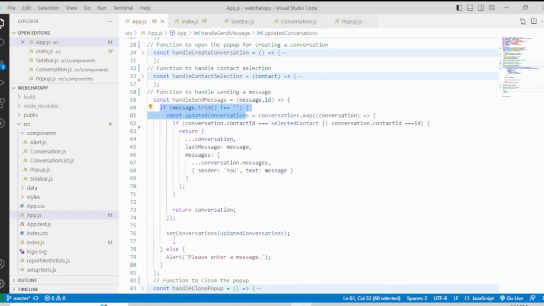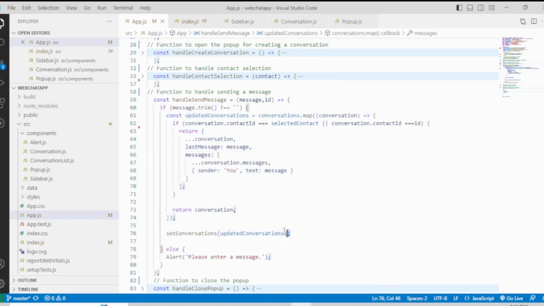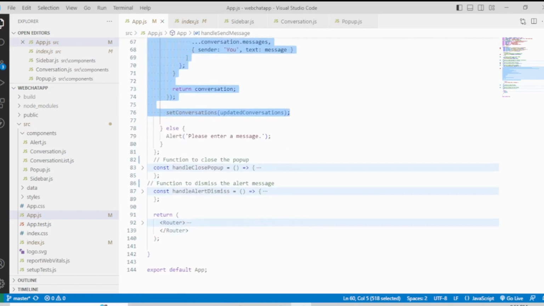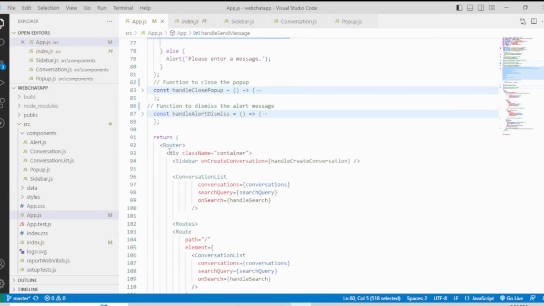Next is sending a message. When the user sends a message in a conversation, the handleSendMessage function is called. It first checks if the message is not empty. If it's empty, an alert is displayed. If the message is not empty, it updates the conversation's last message and message array, and updates the conversation state accordingly.